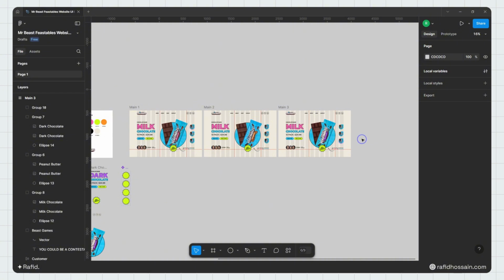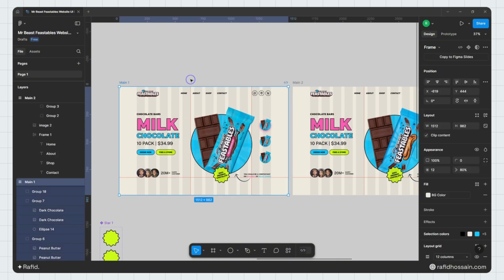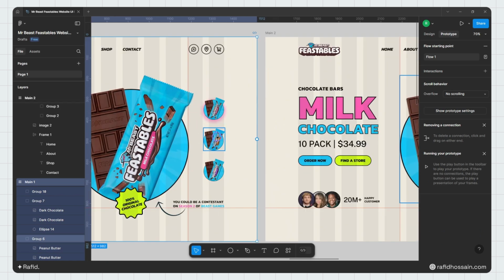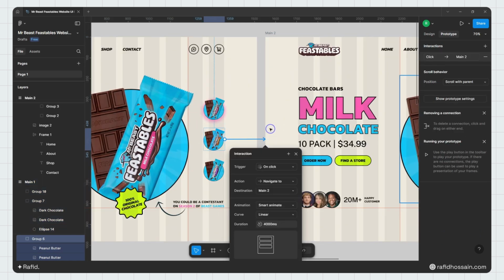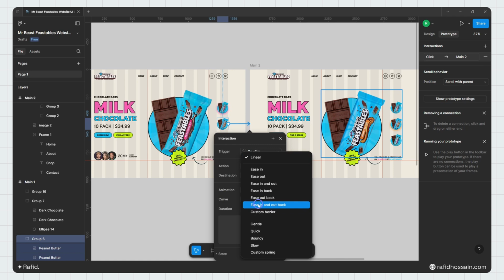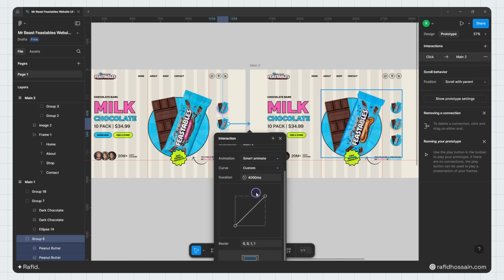Now I'll go to this prototype option, select the first frame and click on this prototype option. Now I will select this one, and I link to this one, this frame, and trigger is on click, animation is smart animate, and curve I'll select the custom, and the duration is 1500 milliseconds like this, and the curve I'll make it like here.